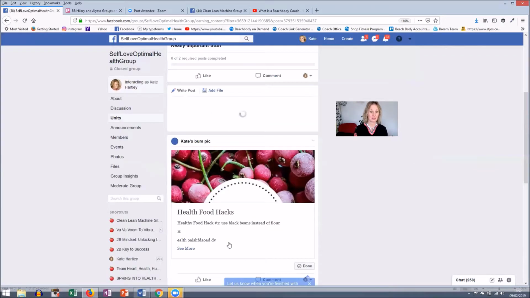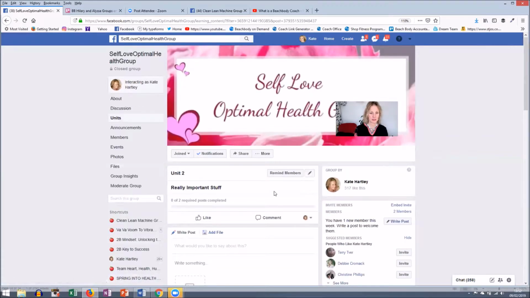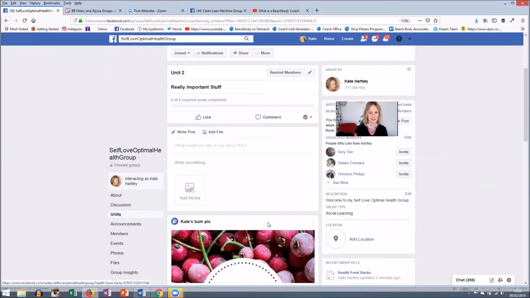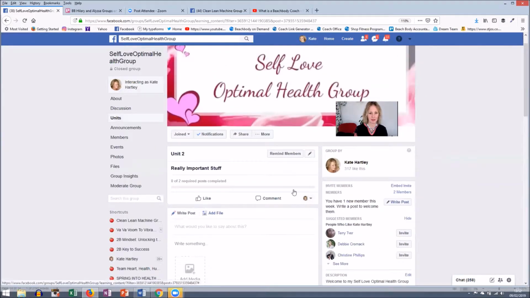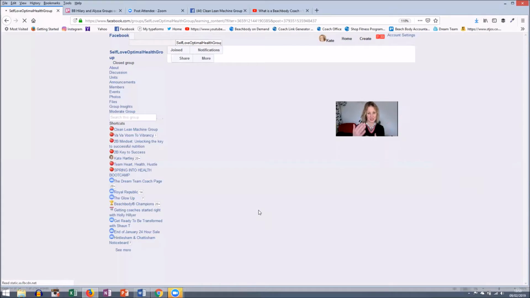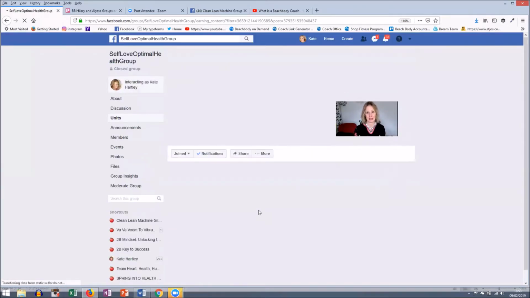And then you'll see in unit 2, let's go into my units, sorry, unit 2, I want to edit the unit because I don't want my bum pick coming on the top. So edit this unit, and I'm going to push my bum pick down underneath. We start on Monday. Okay, click save, and that rejigs where the document that I've just created appears in Unit 2 of very important stuff.